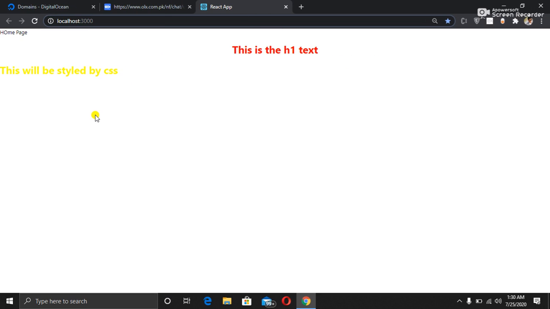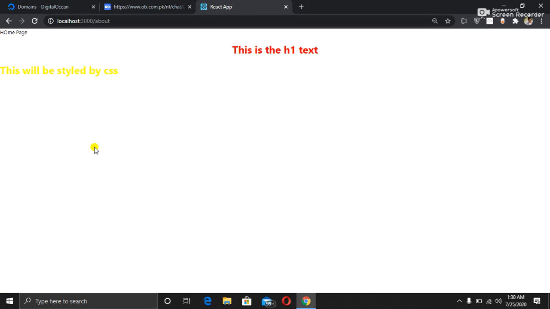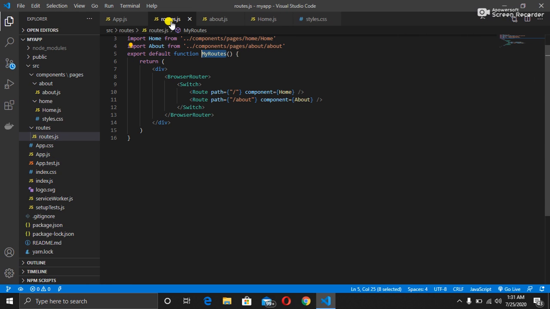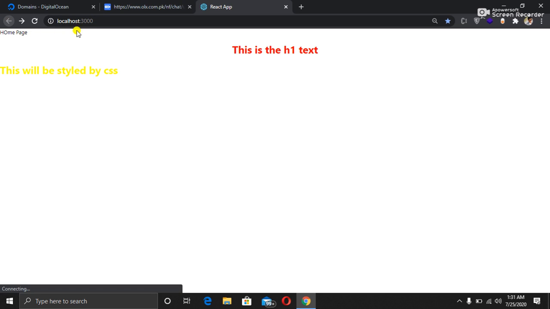Yeah, so it's loaded. Let me check the About page. Okay, we should give exact here, so it only loads this exact component when this path is passed. Let me try this now. Yeah, cool. So this is the About page and this is the Home page.